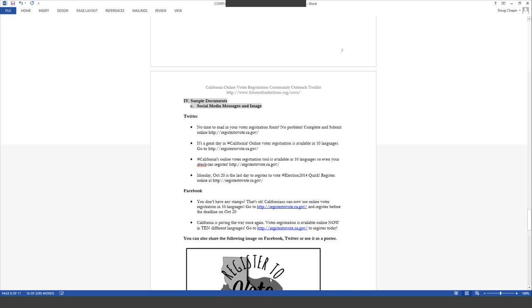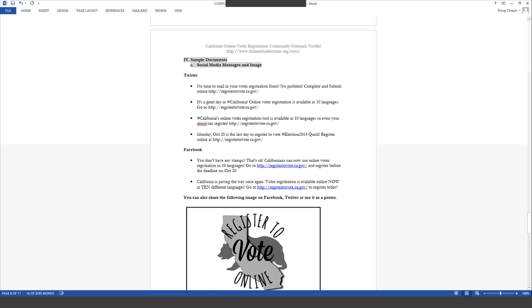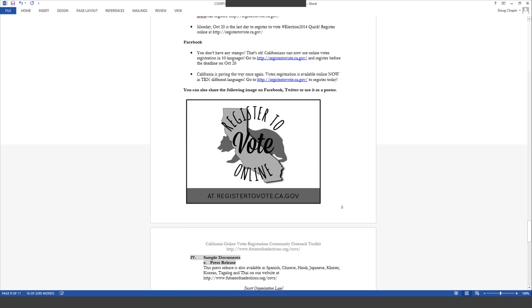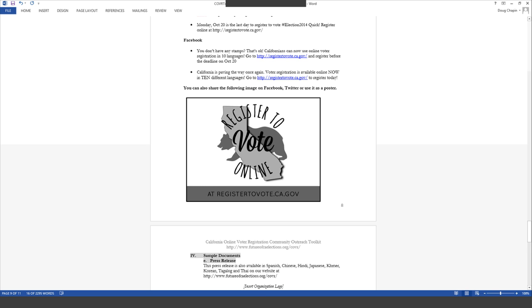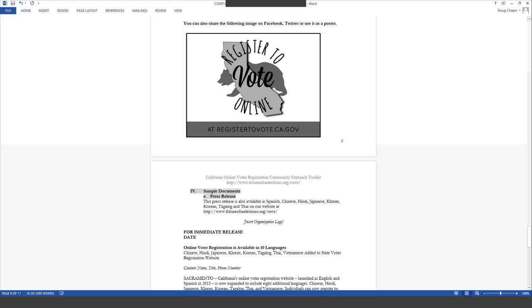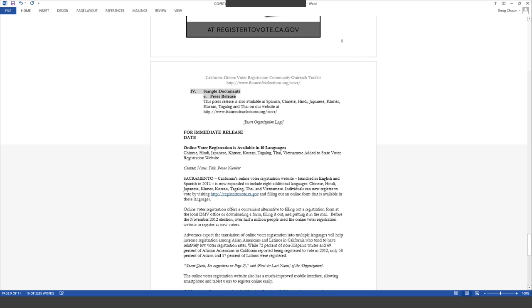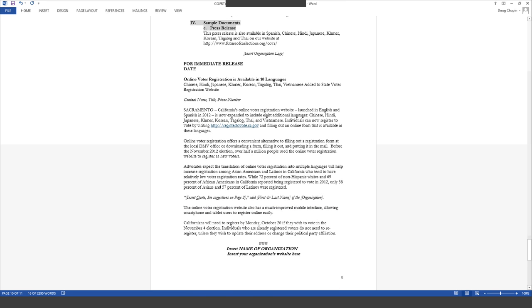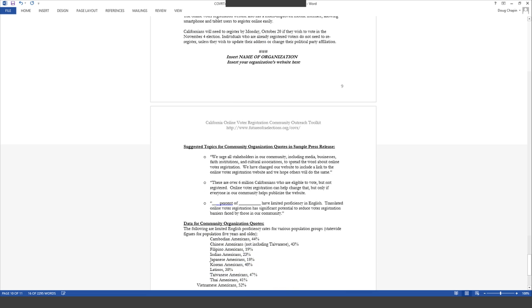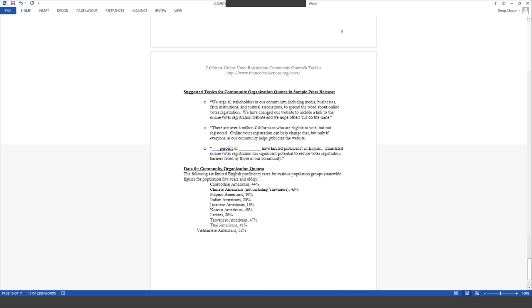We have sample tweets and Facebook posts, including a graphic about how to register to vote, linking to online voter registration. Really easy, again, trying to make it as easy as possible for community organizations to present voter registration opportunities to their constituents. And then the specific sample press release and some data that could be used to reach out to either ethnic media or ethnic community groups, specifically to reach some of those underserved communities that aren't registered at very high rates today.